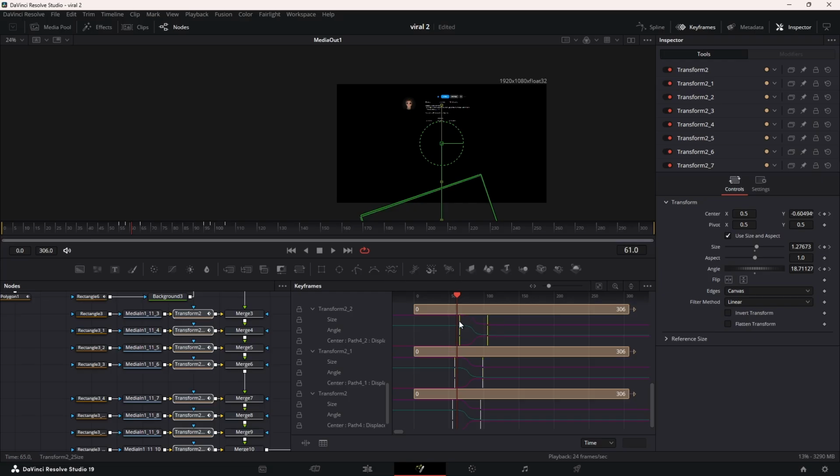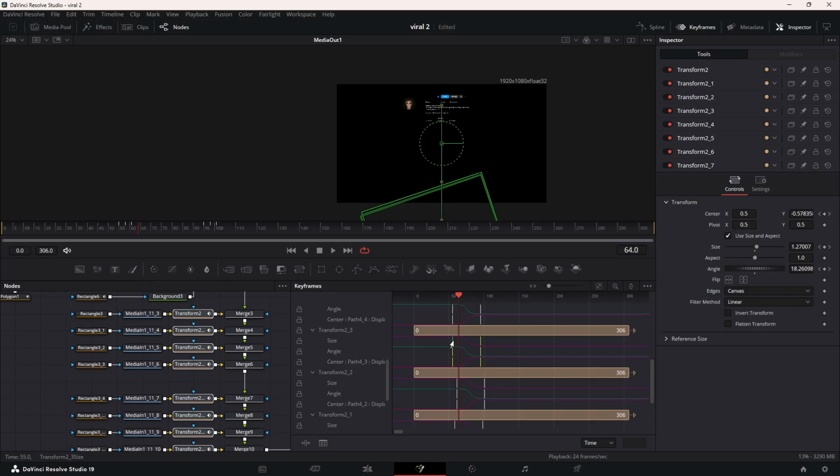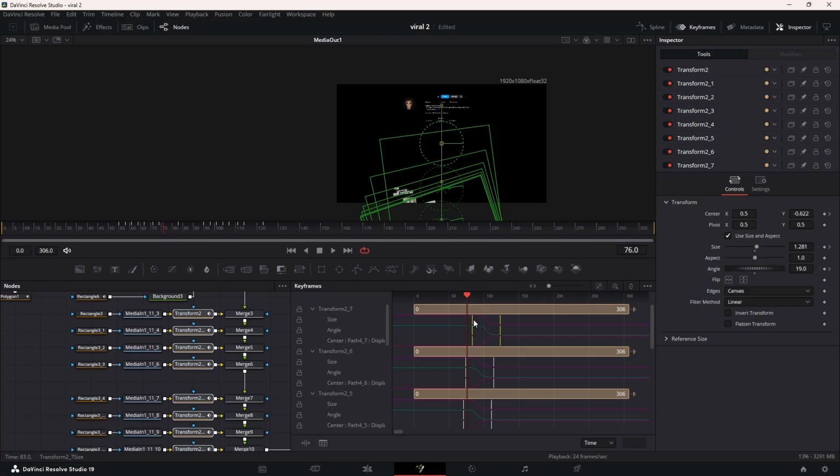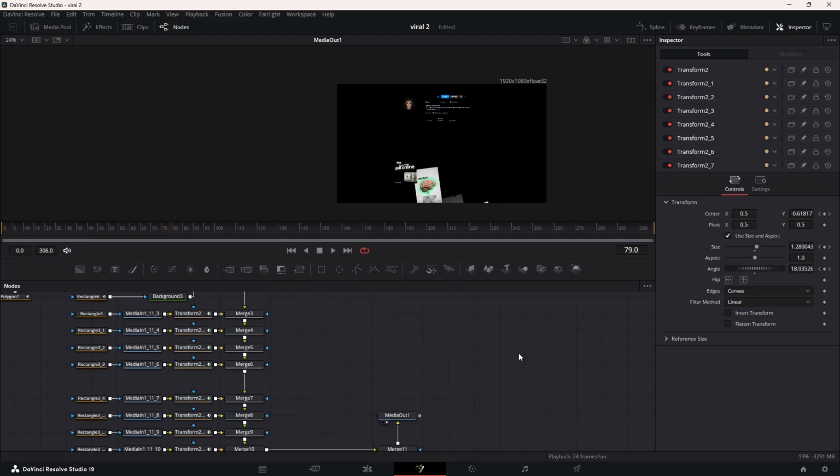Make the same adjustment for all the other transform nodes. Move forward another 3 frames from the start of the previous one and move the keyframes of the next transform node to it. After you're done doing that for all of them, you will have this awesome staggered animation effect.